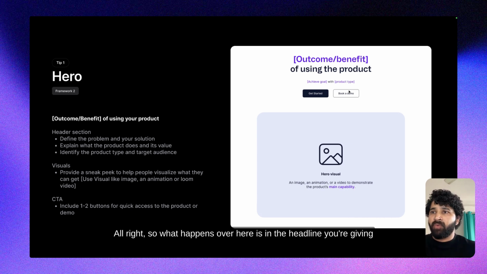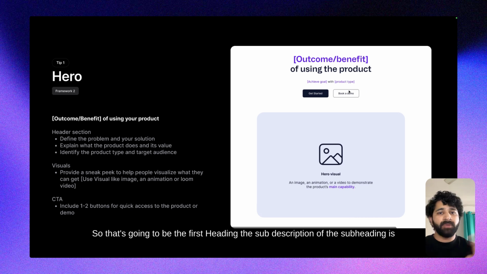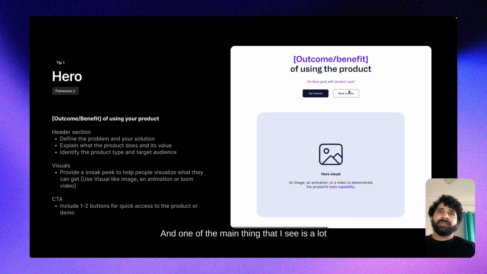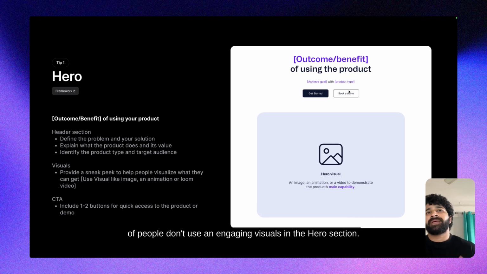In the headline, you're giving them the outcome or the benefits of using your product. That's going to be the first heading. The subheading is going to be how they're going to achieve their goal using your product. And one of the main things I see is a lot of people don't use engaging visuals in the hero section.